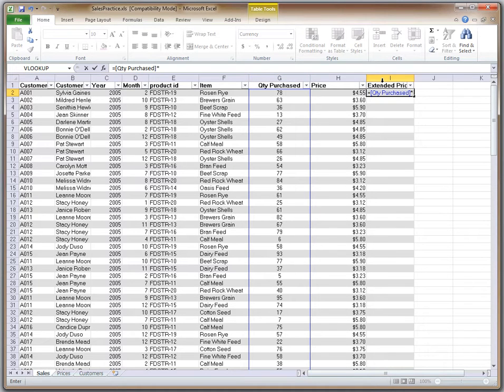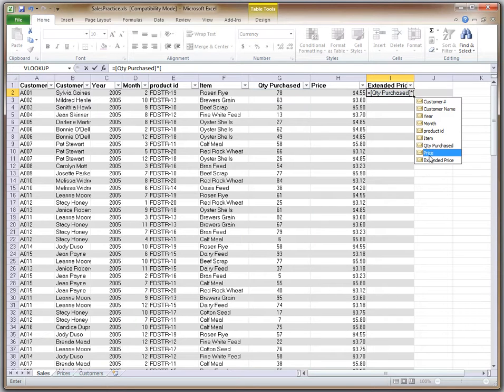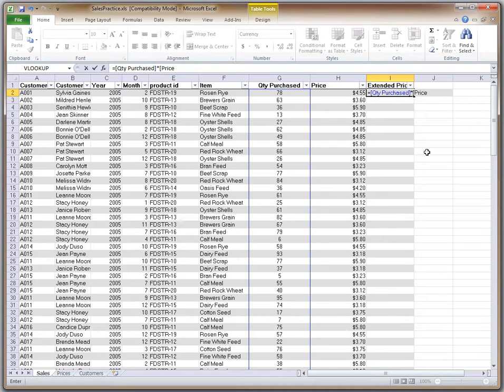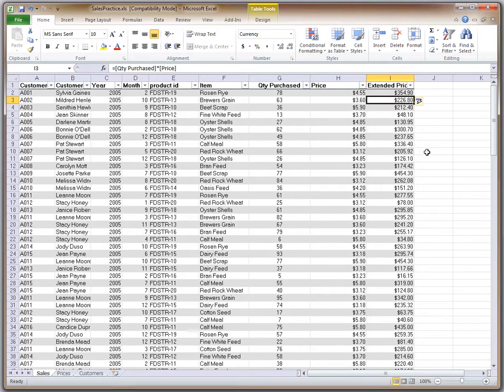Let's multiply that. Open bracket, there's the list again, and don't pick product, pick price, not extended price. That'll give you an error, a circular reference. You don't want that. That's just where it's adding it back to itself. Price. Close the bracket. Quantity purchased times price. Enter. And there it is.